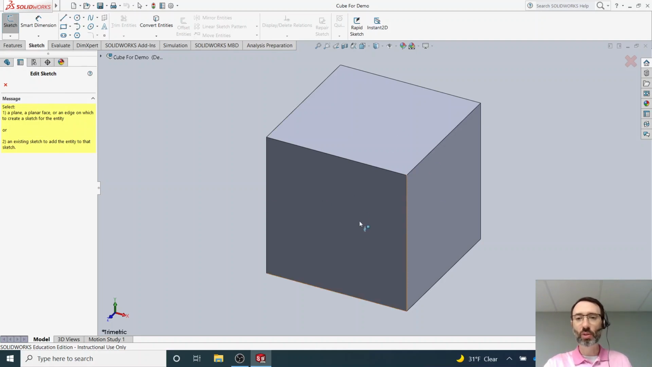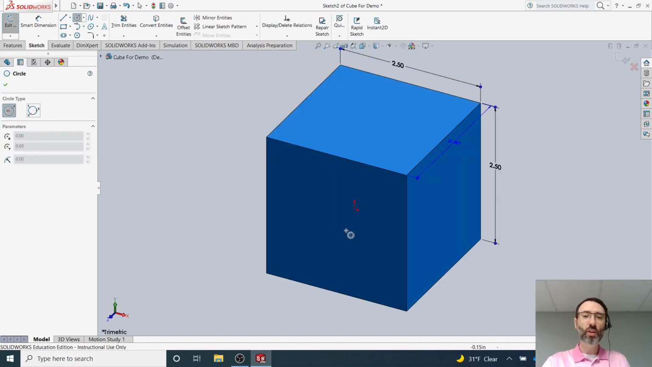It doesn't matter which plane you select. I'm just going to pick this one right here, but it could be any of the planes that are shown or any of the ones that aren't shown. You could rotate around to them. So I'm going to choose this plane right here. And SolidWorks runs a little slow on my computer, so just bear with me for that.